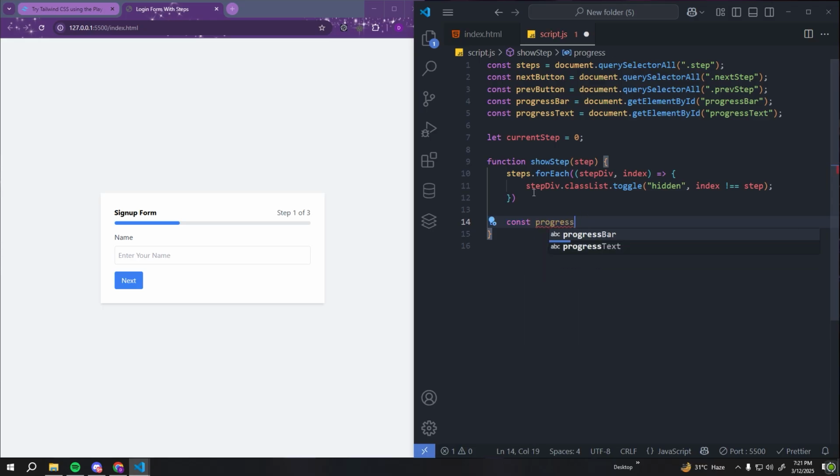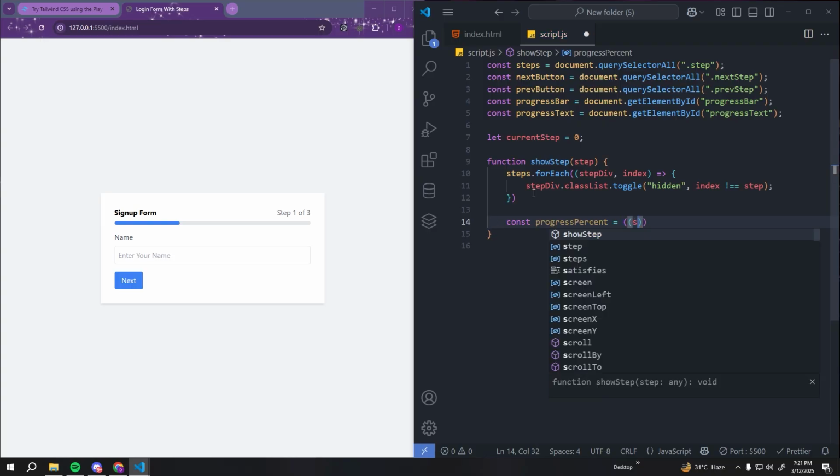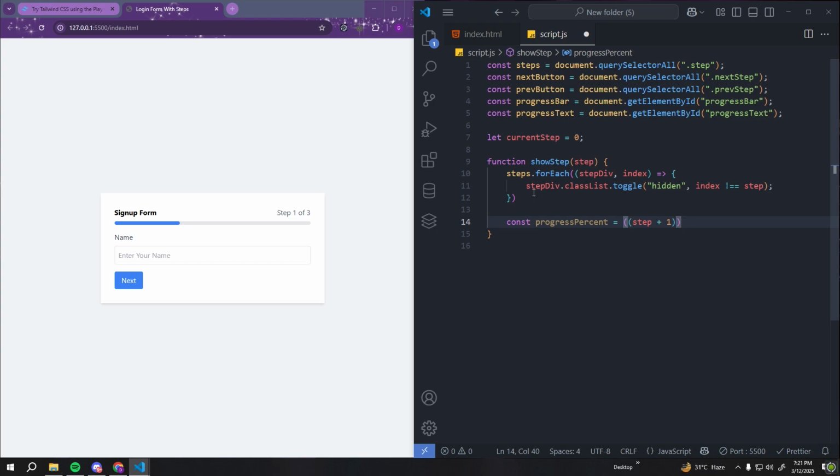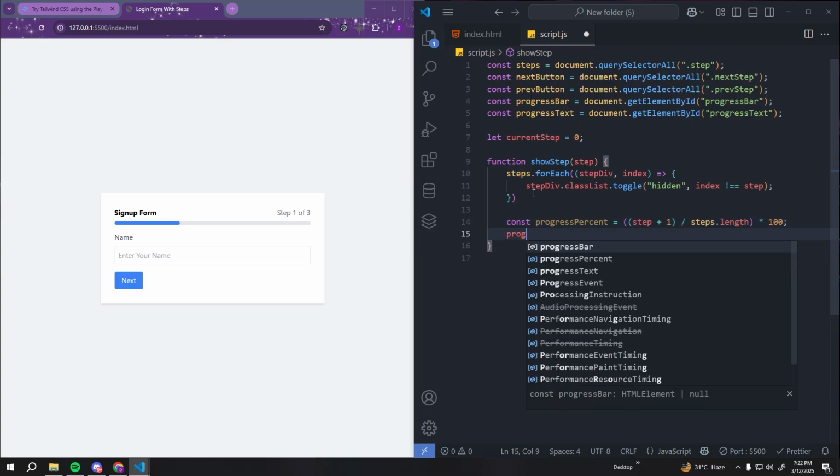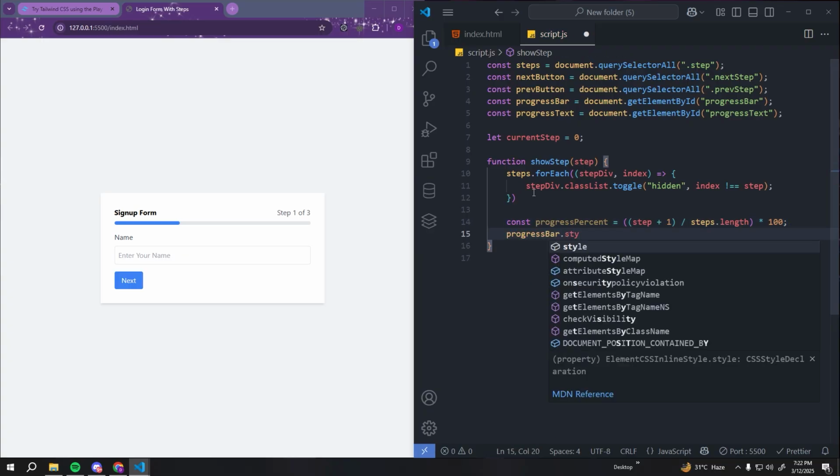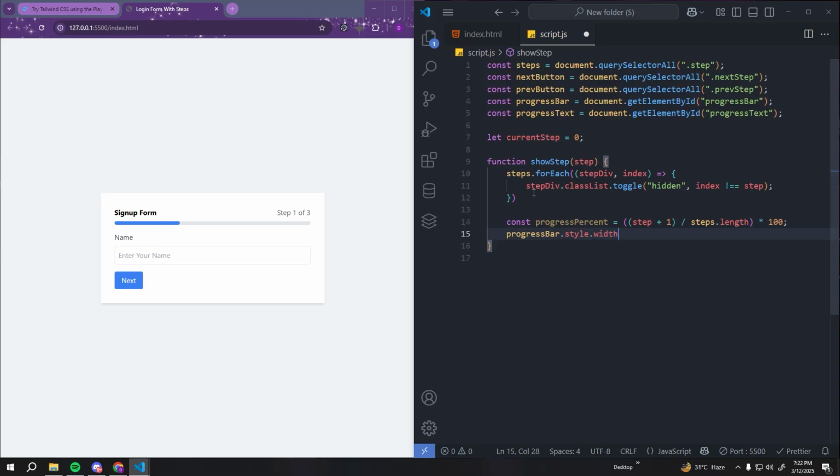This showStep function is responsible for updating the visibility of form steps and the progress indicators. Here's a breakdown of how it works. The function takes a step parameter, which represents the index of the current step to be shown. It iterates through all step elements using steps.forEach. For each step, it toggles the hidden class. The second argument of classList.toggle is a boolean. This means the hidden class is added when the index doesn't match the current step, and removed when it does.